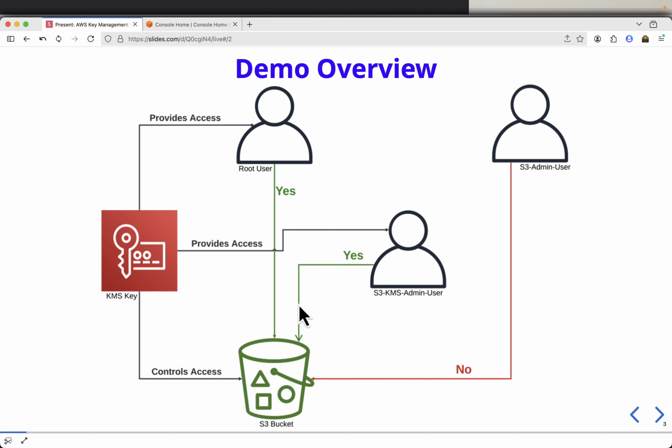So there are three users: root user, and I'm using the root user to log into AWS console. Then I will create one user called S3 admin user, and this user will have full access to S3 but will not have access to the KMS key. Then I will create one more user called S3 KMS admin user. So this user will have S3 full access as well as access to the KMS key.